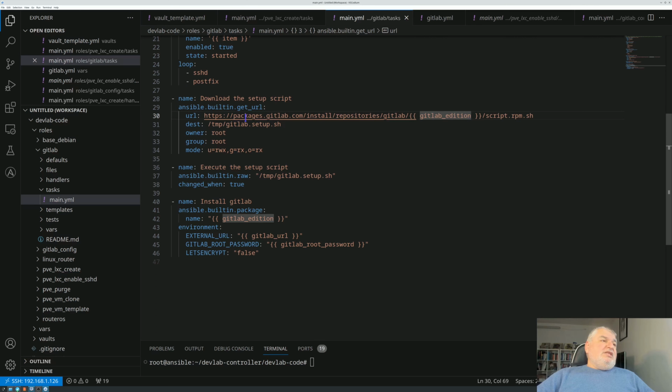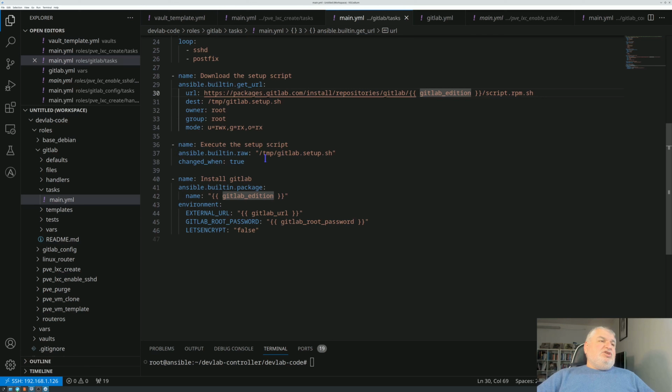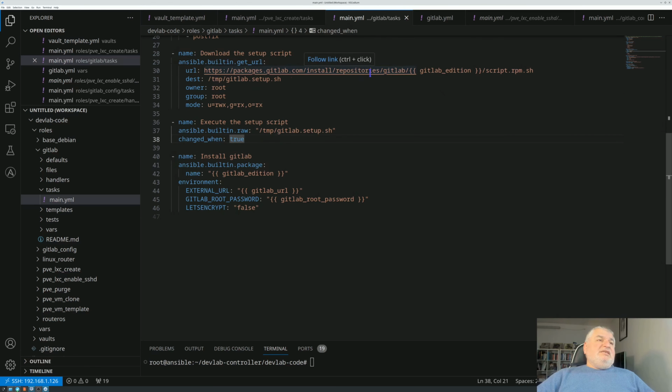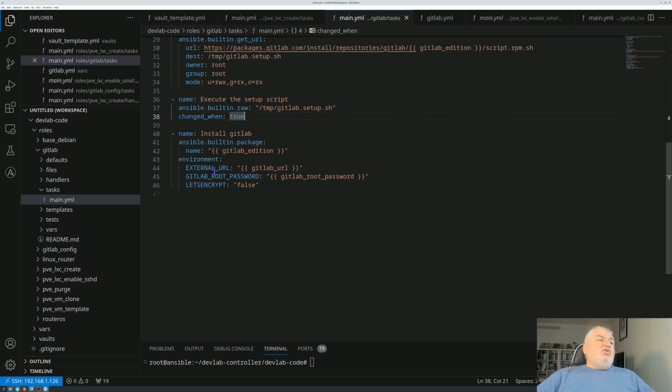So what we do is we download the script, and we make it executable, and then we execute the script. This script will set up a repository that includes the GitLab edition that we have. So next, we can install GitLab using this repository. So we install the GitLab edition that we specified.